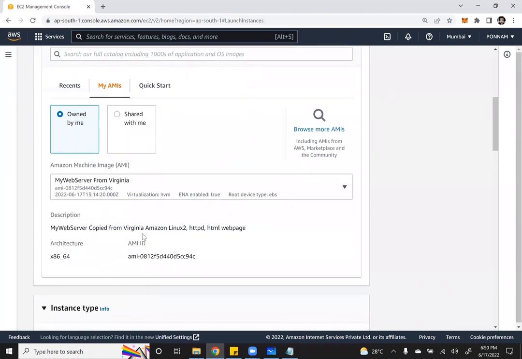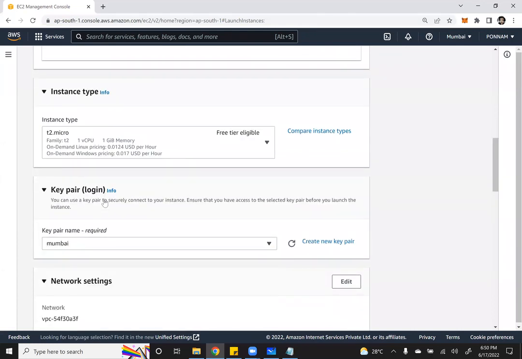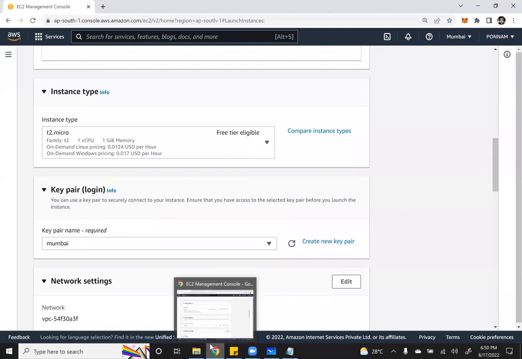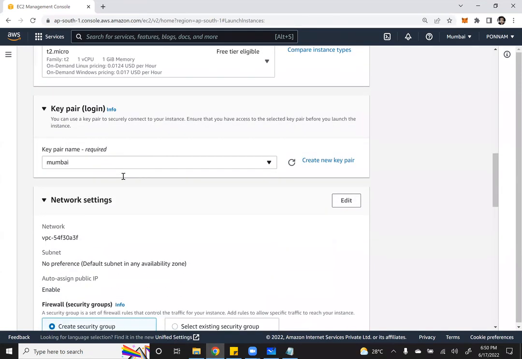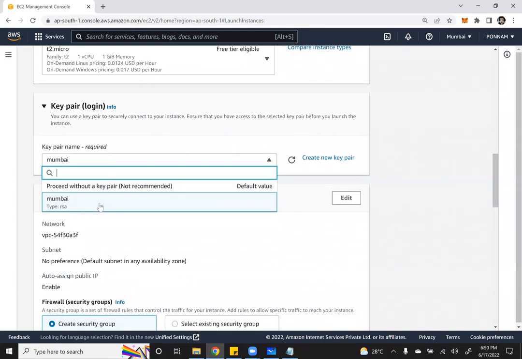Okay, and then just scroll down. Instance type. You can select the key pair. So we have created one key pair in the Northern Virginia, right? Can I use that key pair here? Where is that? In the drop down, there is no key pair with the name called Virginia because the key pairs are region specific. You cannot use the key pairs across different regions.